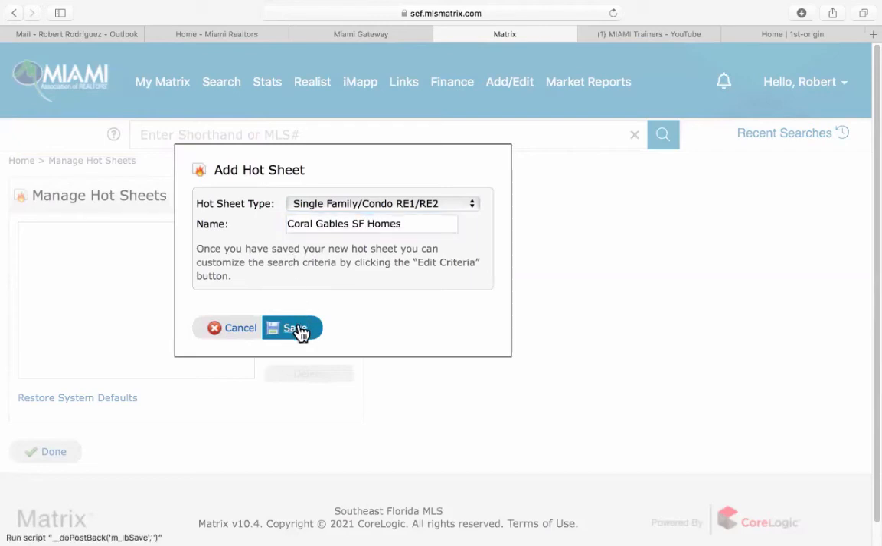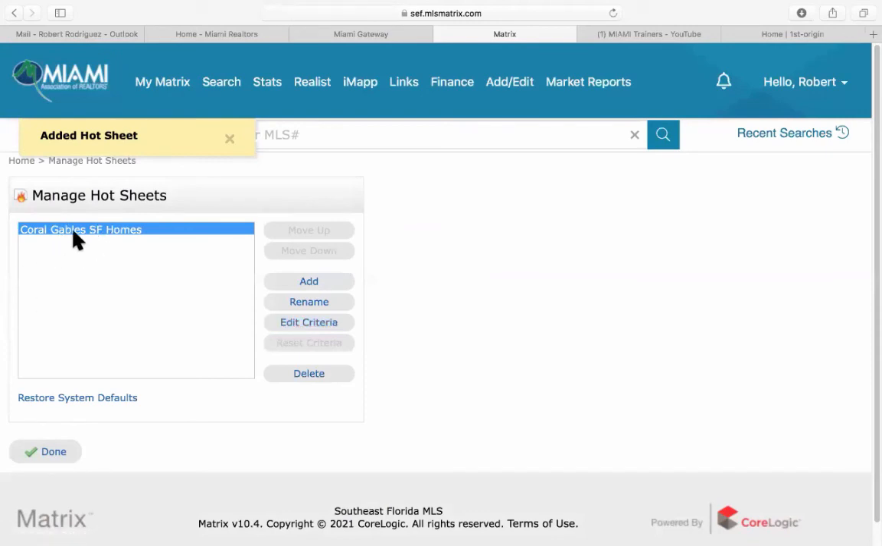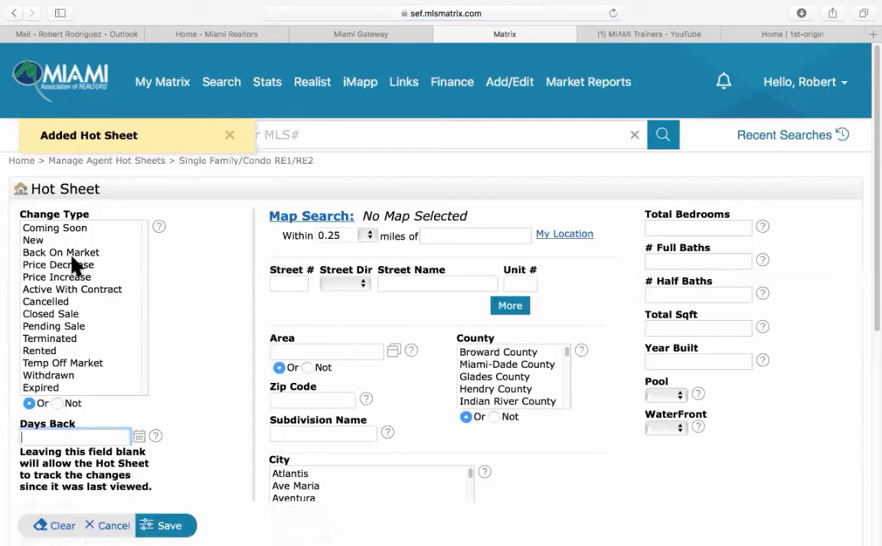And then click on save. All right, so I am someone who farms the Coral Gables area for single family homes. We're creating a hot sheet for Coral Gables single family homes. Let's click on edit criteria. And then what would we like to see in our hot sheet?